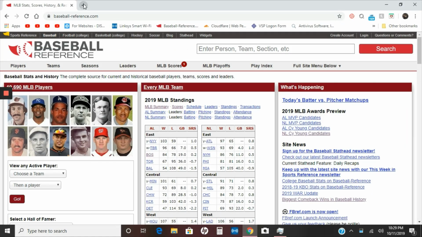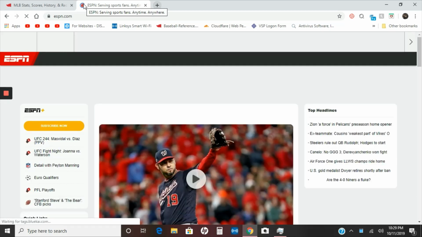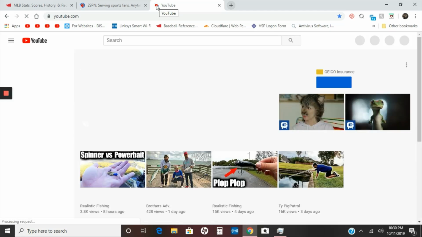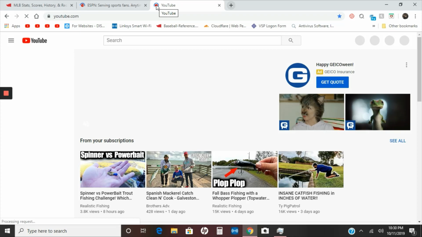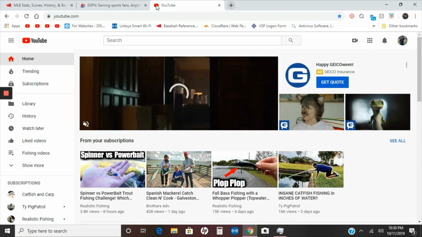Let's enter in ESPN and see if that loads any quicker. Thinking, it's thinking, it's thinking. Yeah, it does. So good for that. And let's type in YouTube and see how that goes. This would spin for at least 45 seconds. Okay. It's not the quickest, but it's definitely an improvement over what I was working with on this old laptop.